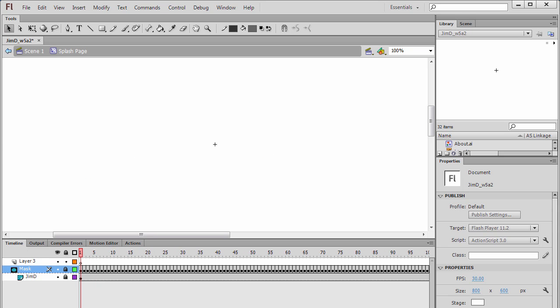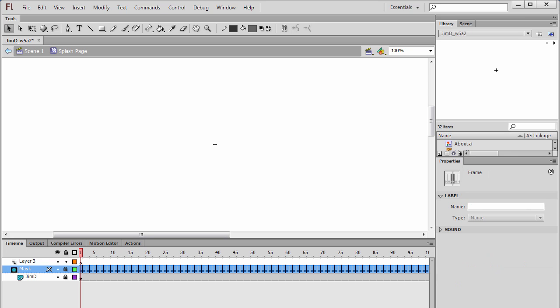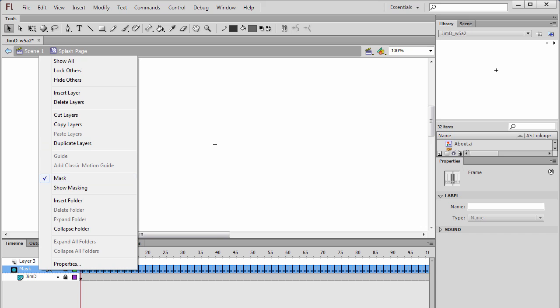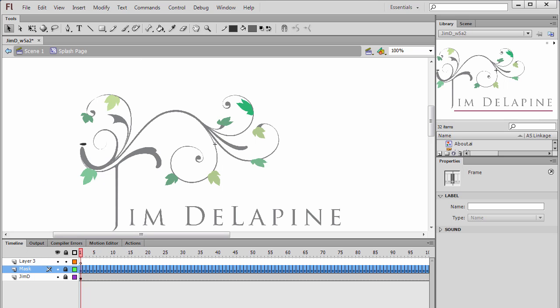So let's talk about how this was created. Notice here, I have a mask and underneath is the name. I named that, but notice the icons. Let me uncheck the mask option, and this is what we have here.